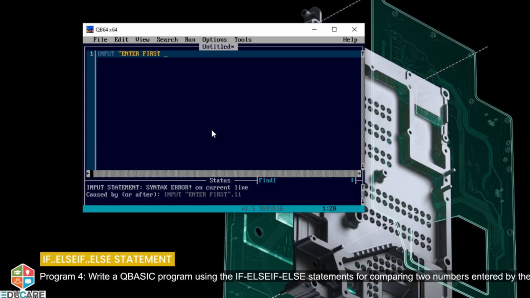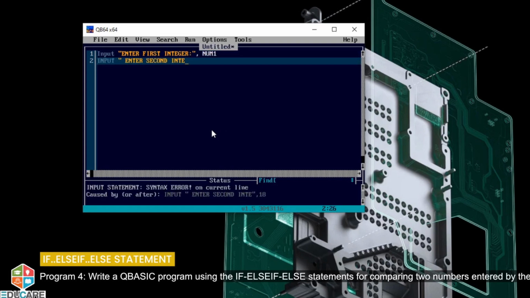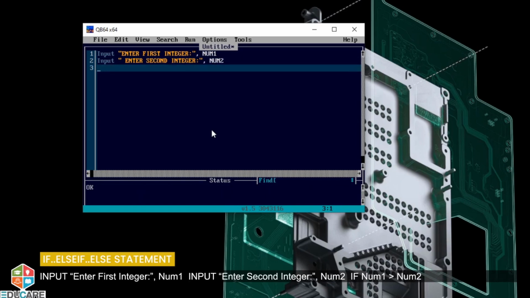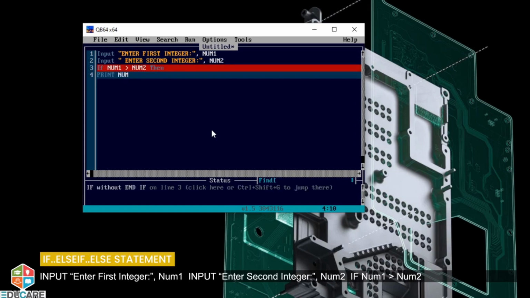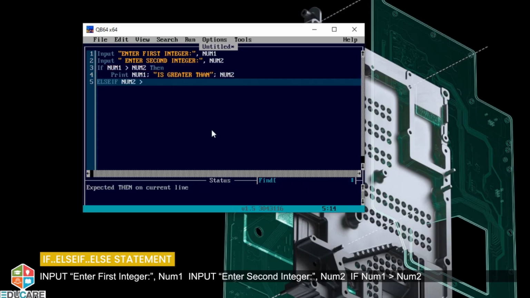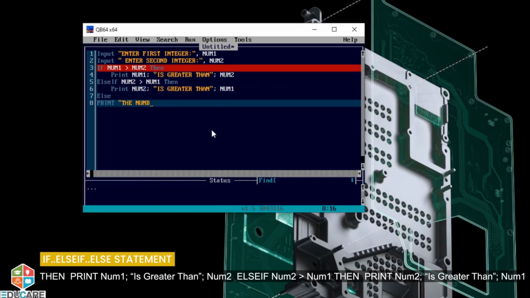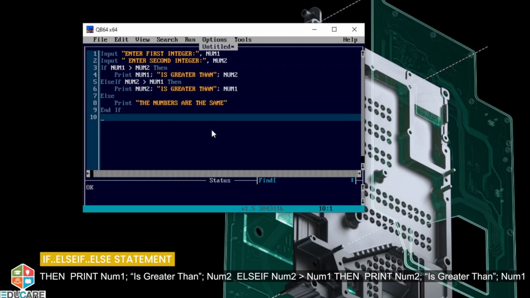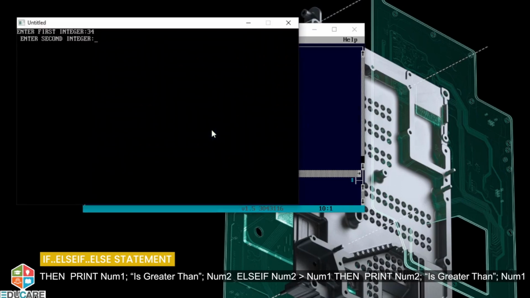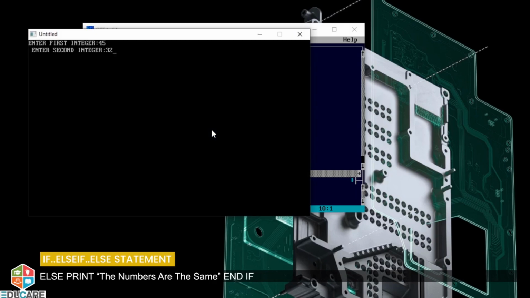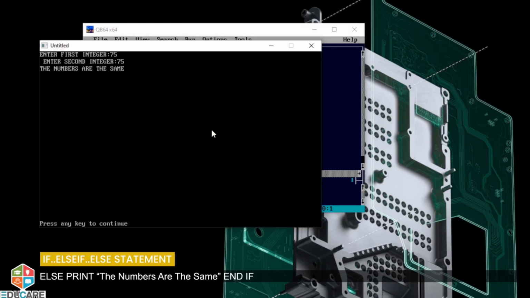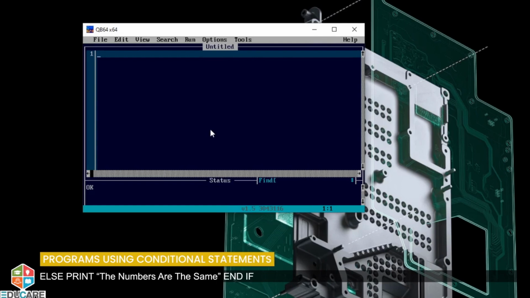Program 4: Write a QBasic program using the if-else-if statements for comparing two numbers entered by the user. INPUT: enter first integer, num1. INPUT: enter second integer, num2. IF num1 > num2 THEN PRINT "num1 is greater than num2". ELSE IF num2 > num1 THEN PRINT "num2 is greater than num1". ELSE PRINT "The numbers are the same." END IF. Output.